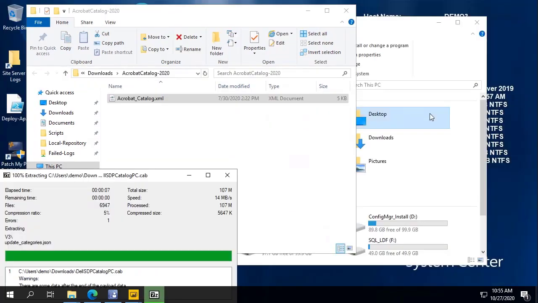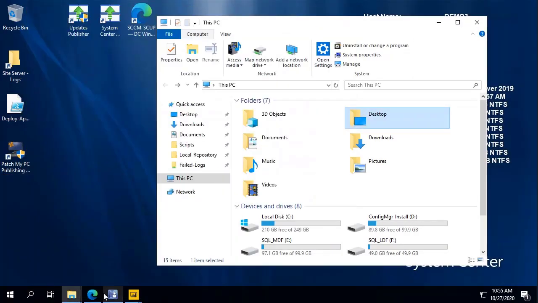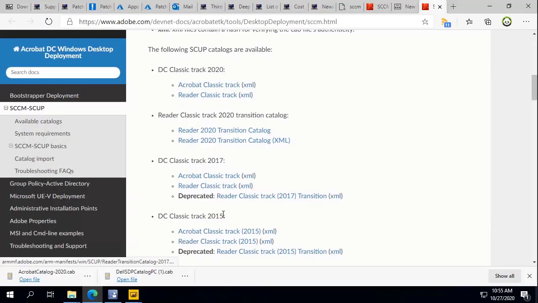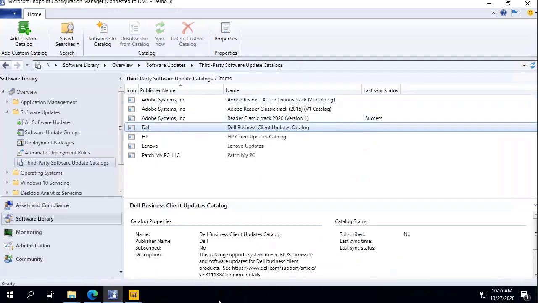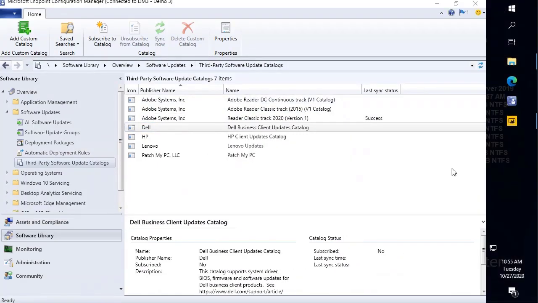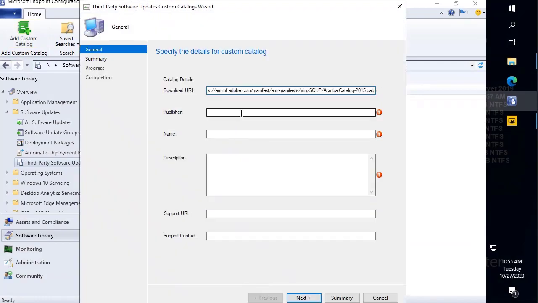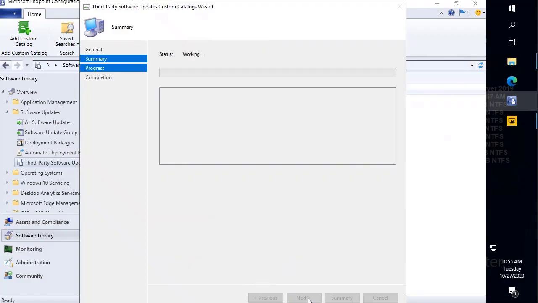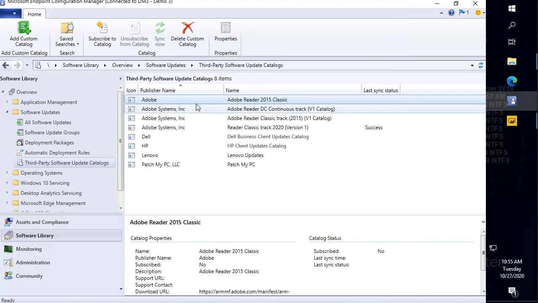So you can actually come in and subscribe to the catalog. So let me just go through and let's do one of the older ones that contain more updates. So let's say that you had Adobe Reader Classic 2015. You have the ability to come in here and click Add Catalog. You can call it Adobe. Oh, backwards. Okay. And we'll do next here, and then next here. And then okay. And let's go ahead and subscribe.